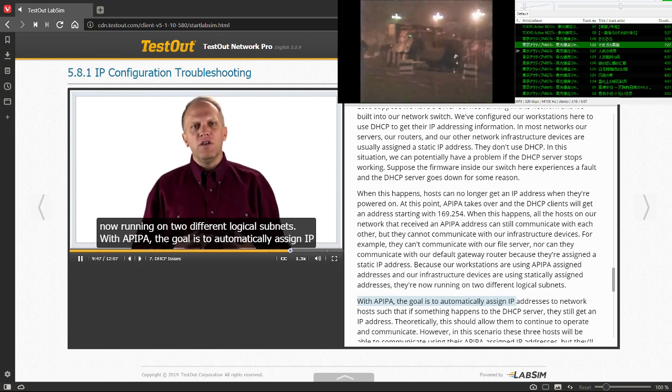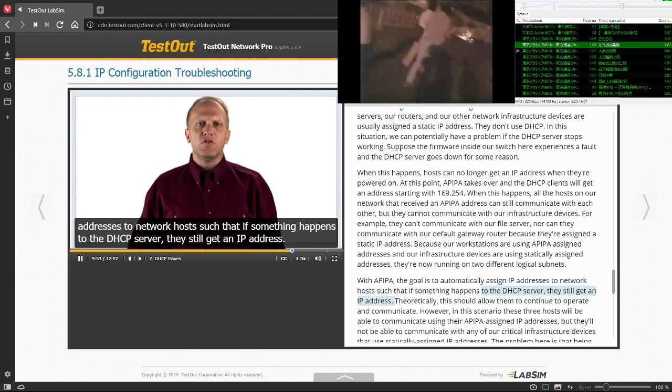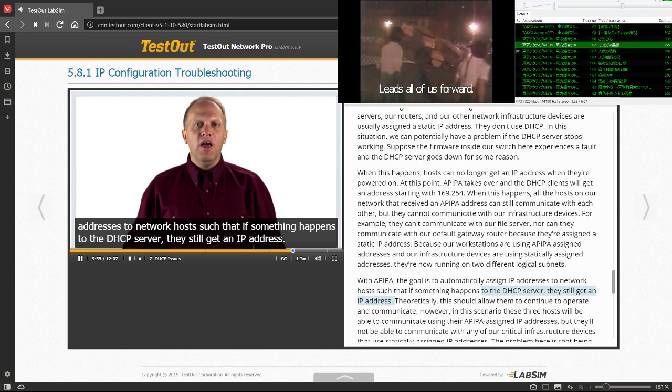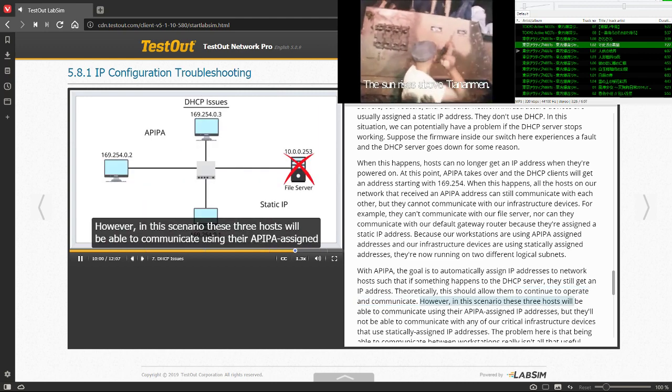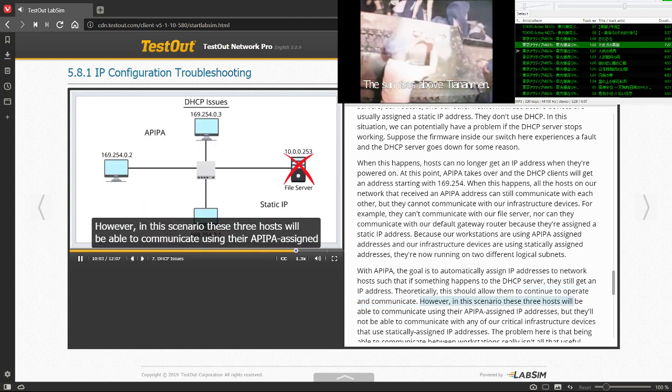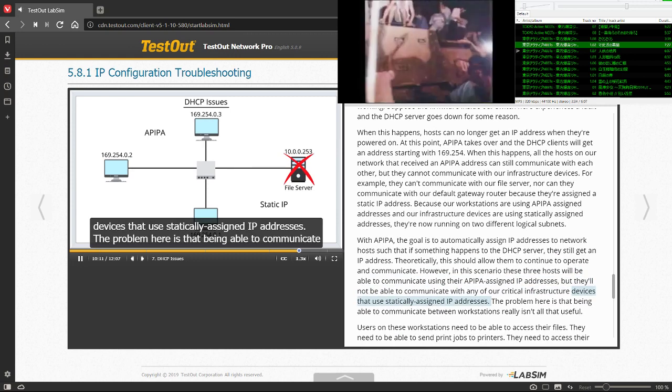Really, with APIPA, the goal is to automatically assign IP addresses to network hosts such that if something happens to the DHCP server, they still get an IP address. Now, theoretically, this should allow them to continue to operate and communicate. However, in this scenario, these three hosts will be able to communicate using their APIPA assigned IP addresses, but they'll not be able to communicate with any of our critical infrastructure devices that use statically assigned IP addresses.